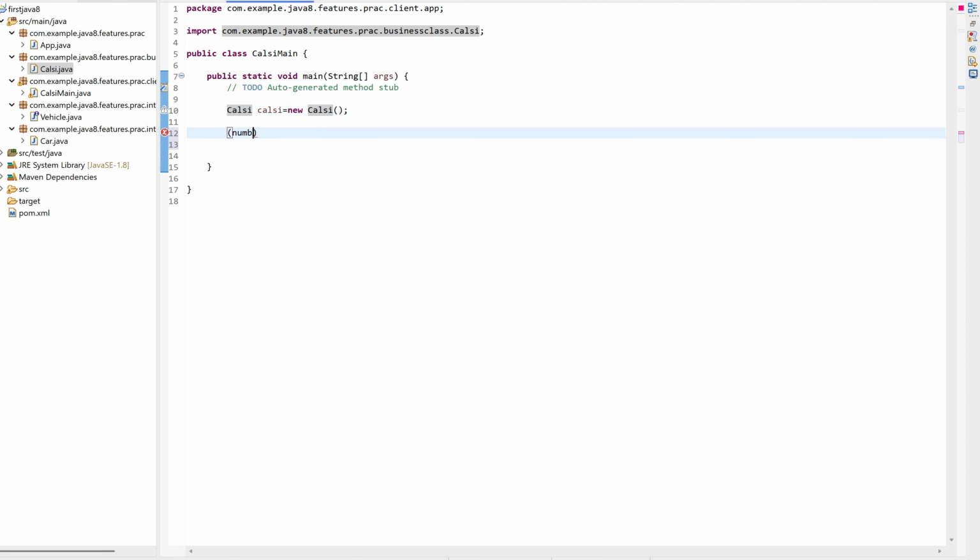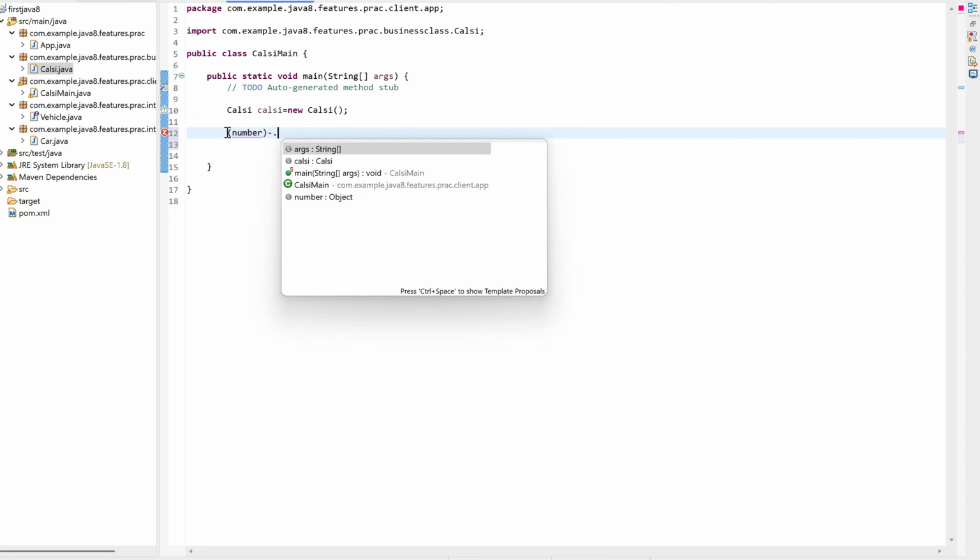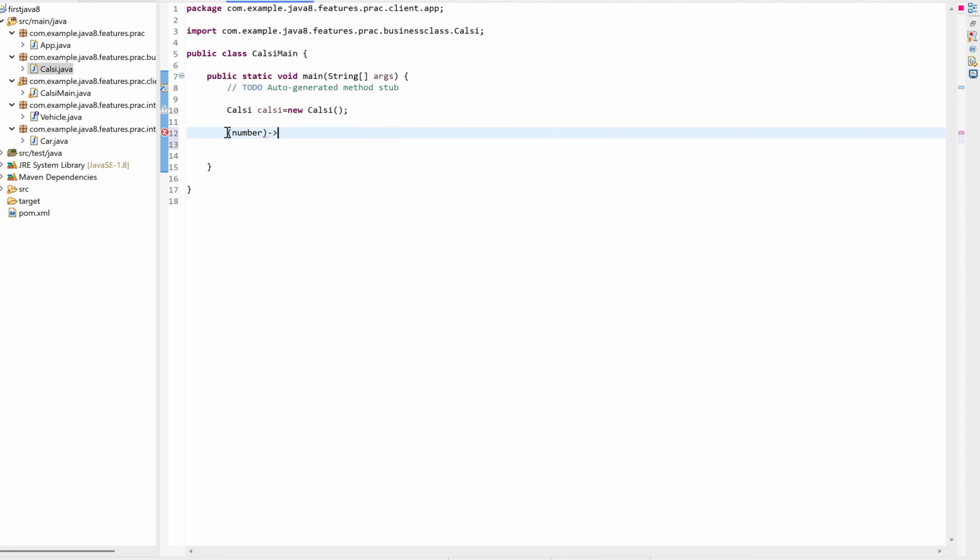I'll say this is a number. It will be taking a number, lambda expression, number percent 2 double equals 0. If the number is divisible by 2, we can say that this is a predicate, and this is the implementation of the test method. Where the test method is available in a predicate, we have to give these details. Predicate of Integer, and I'll call it intPredicate. Cool.